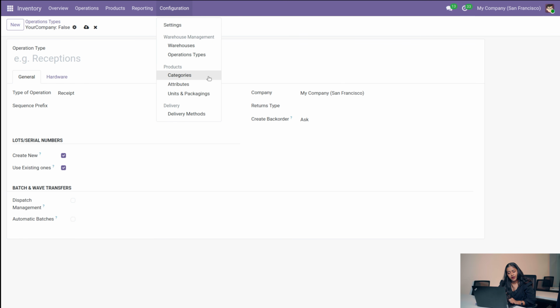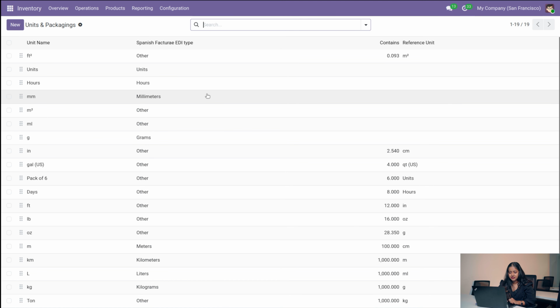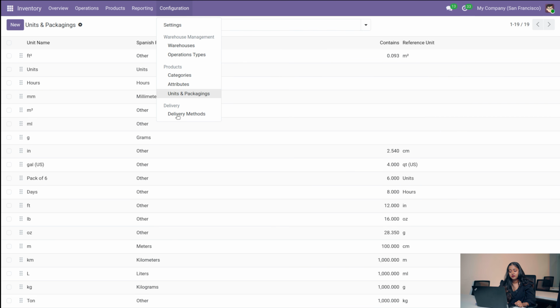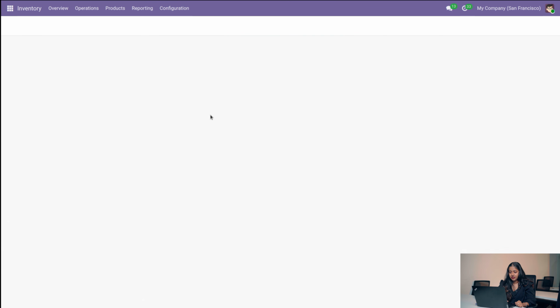Then comes the product, where you have the categories, attributes, and units and packagings, as well as the delivery method. So you know what units and packagings are, right? There'll be unit of measure for each product. So such units can be managed from here, and the packagings as well. That's how it works. And then finally, you have the delivery methods.